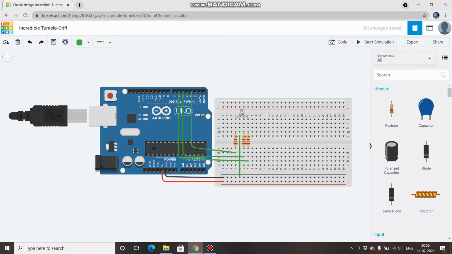So by controlling the duty cycle, you can control the average voltage which is applied across the load. Basically by changing the voltages, we can control the intensity, and by doing so we can produce many colors.